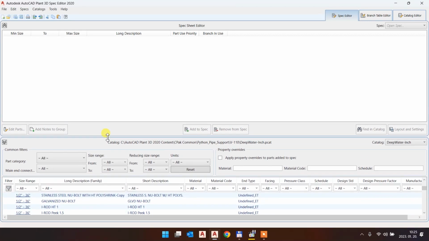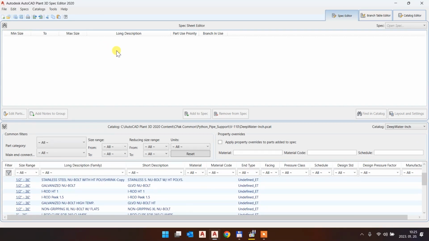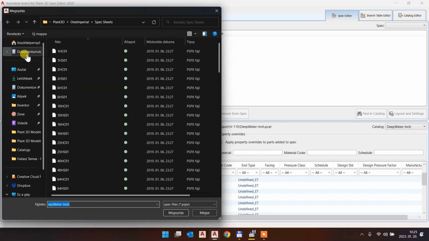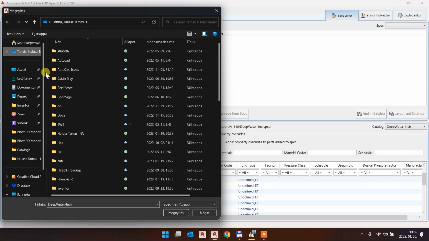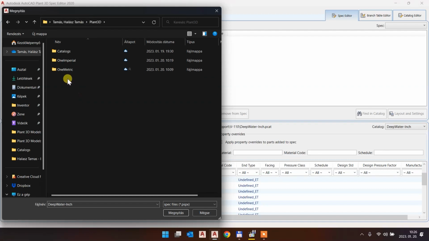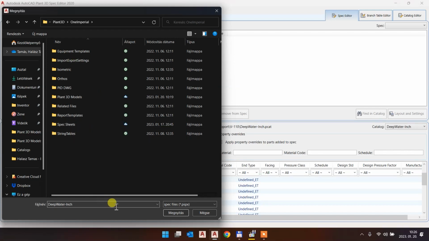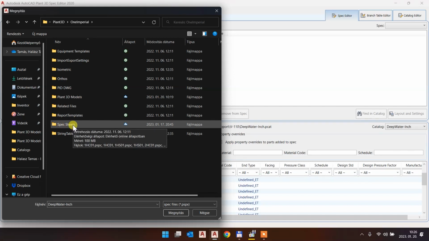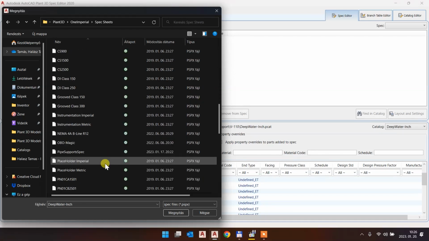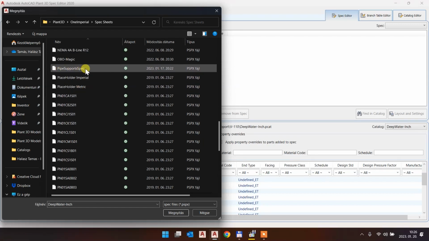So the second part of the job is to open the project pipe support spec here to the top part. So I go to the spec, open spec. I will go to my project. It is now on my OneDrive, so it is in the Plan 3D folder, One Imperial. I was not too creative how to call the Imperial type project in my OneDrive. So it is One Imperial, and I will go to the spec sheets. This is the folder which stores all the specs, and I will scroll down and open the pipe support spec.